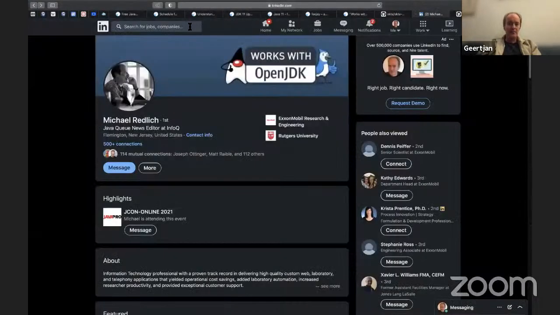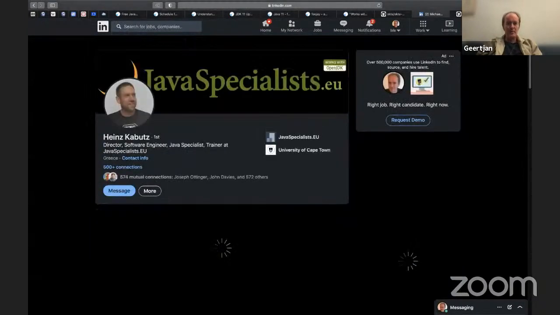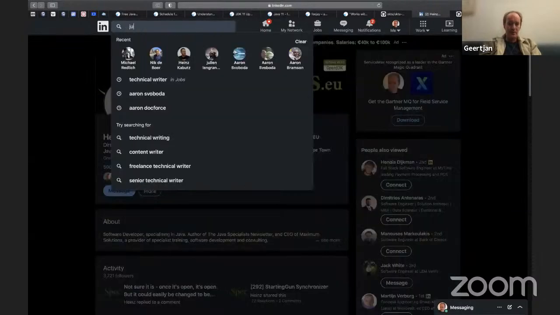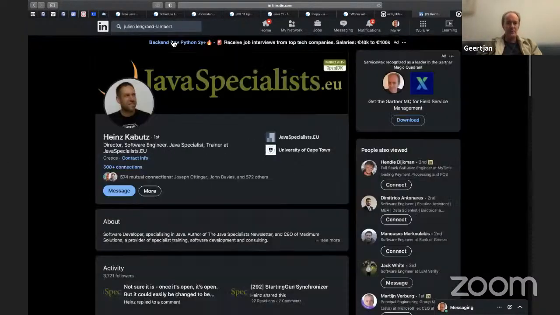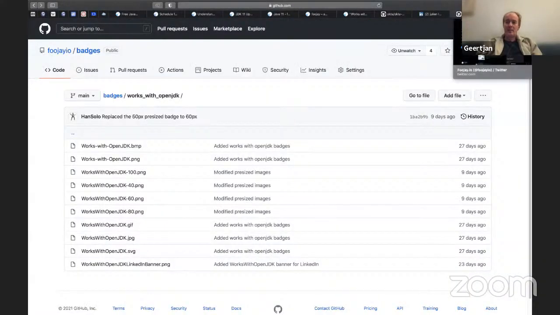And you can get creative. So for example, look at what Heinz has done. He's combined works with OpenJDK with his banners. So you see in his Java Specialist newsletter, this combined. And let's take a look at Julian at Agile. So he's combined this badge together with the Agile badge. So stick it anywhere you like. Let's get the word out there that OpenJDK is great, and that there are many different distributions, and that they're all united around the common OpenJDK. And that's the idea behind this campaign.